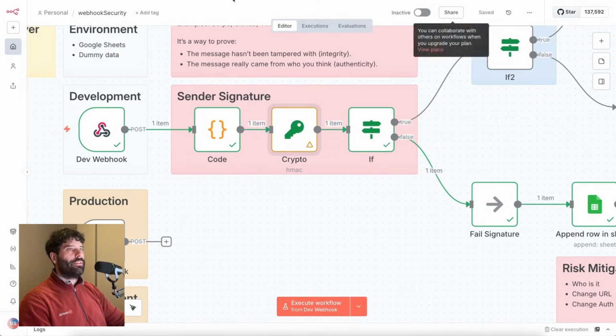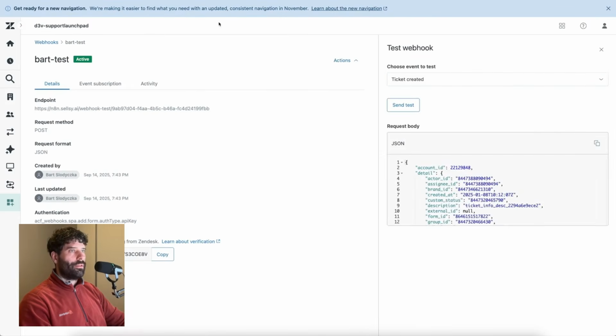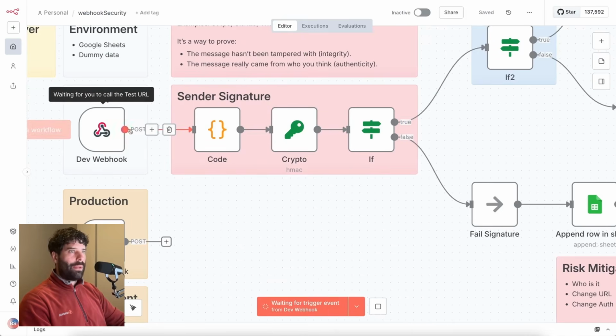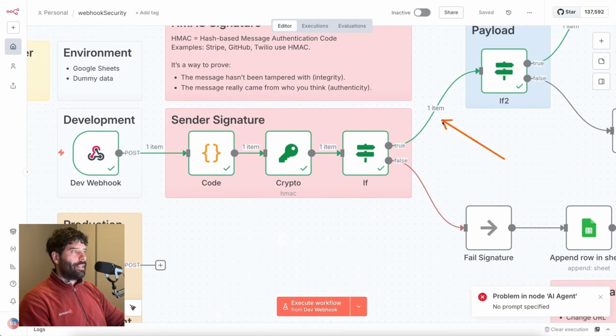Let's hit save. And now if I come back into Zendesk, I'm just going to go and test this again. So I'm going to go test webhook. And now I'm going to come back into here and open up my webhook, and from Zendesk, I'm going to go send test. Okay, awesome. Workflow was started. Now we actually have the successful route.